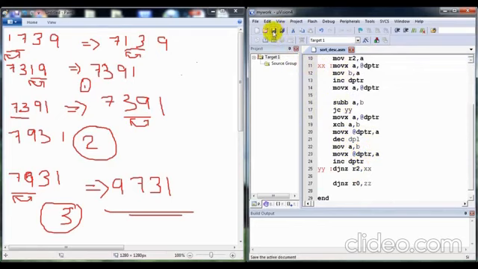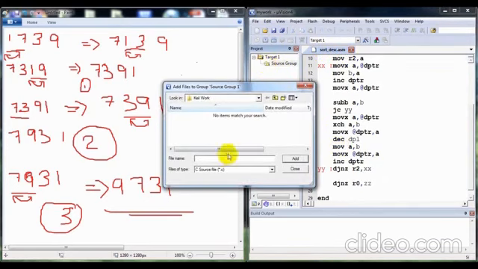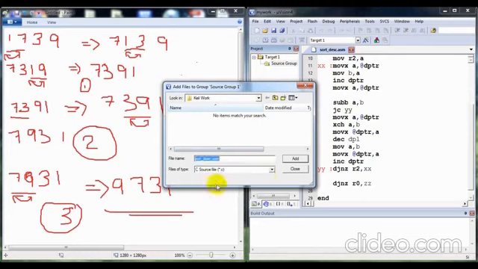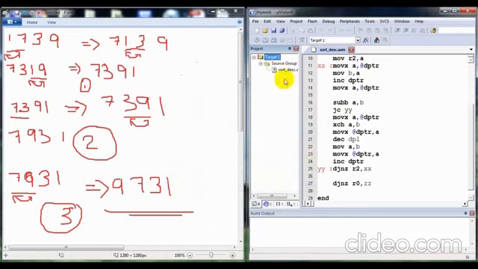First we have to save it with the name sort_desc.asm. Then we have to add it to the source group. For that, double clicking here, sort_desc.asm is added here, then close it. And now we have to translate it. Translated, 0 errors and 0 warnings. Now build, rebuild. Okay, fine. Now debug.